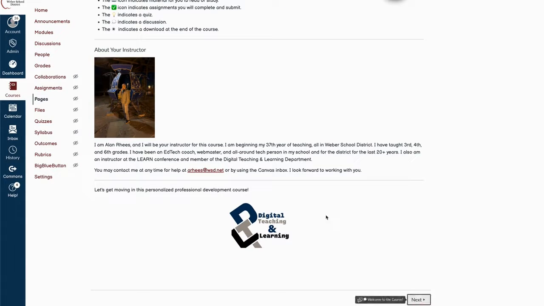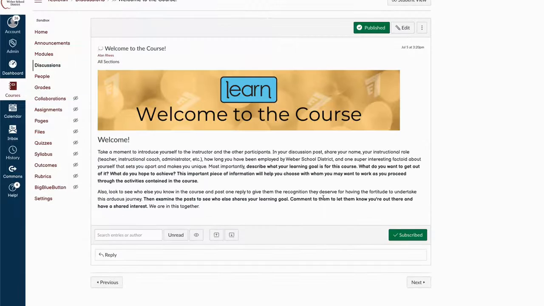right there. Our next step is to jump into a discussion, and in this discussion the goal is to have them introduce themselves, but also to describe what their learning goal is, what they want to get out of the course, because as they respond to others who are taking the course, they can find partners or small groups who share their same learning goal and then collaborate as they work together.